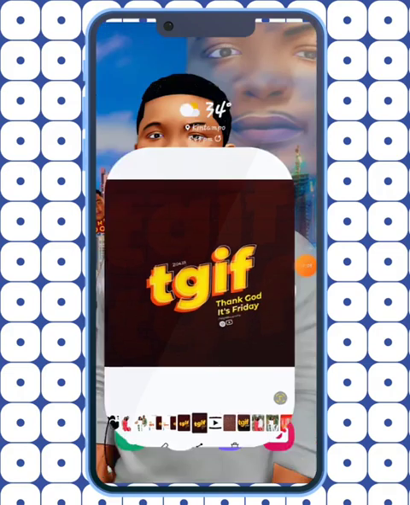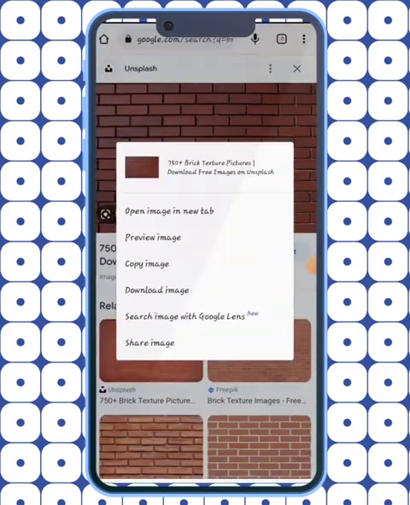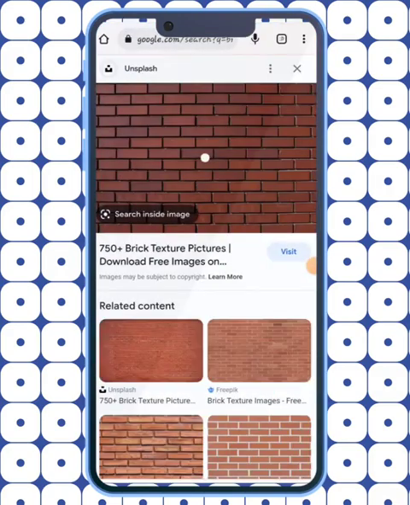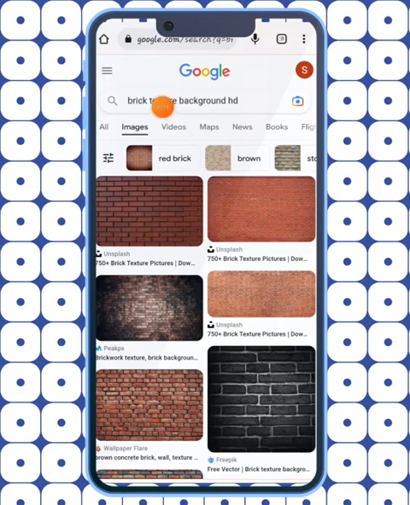All right, so this is what I searched on Google to get that particular image. You are going to search for brick texture background HD, then you move to the image section, then you are going to get a lot of options on brick and you choose your choice. So my choice was this particular one right here, and that was what I used for the design.